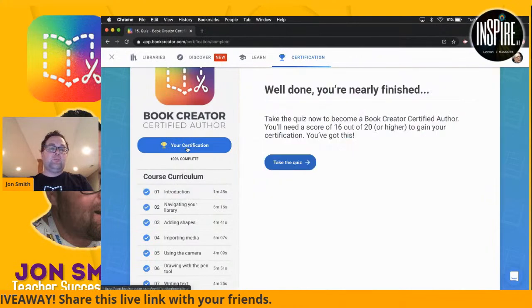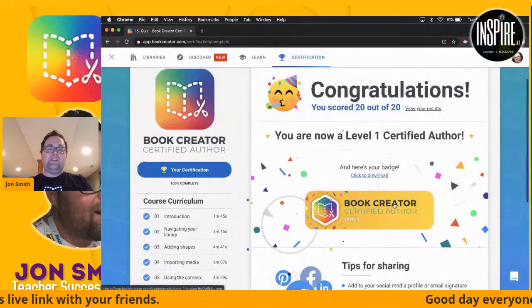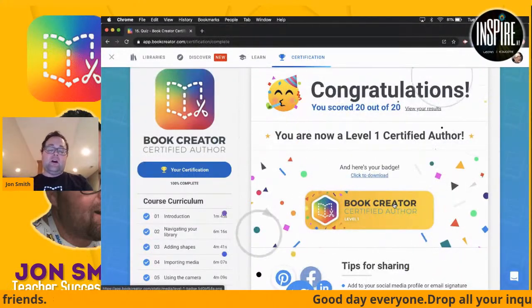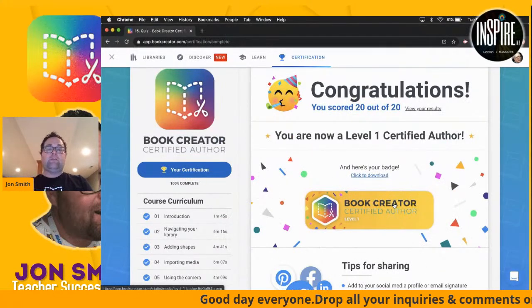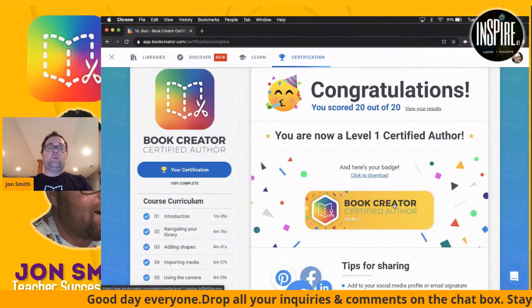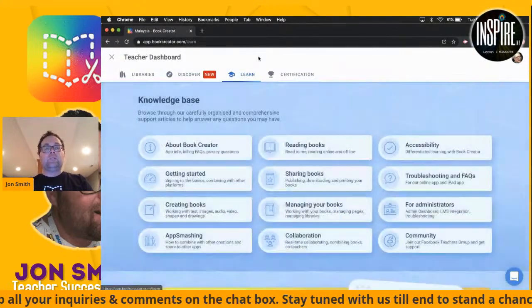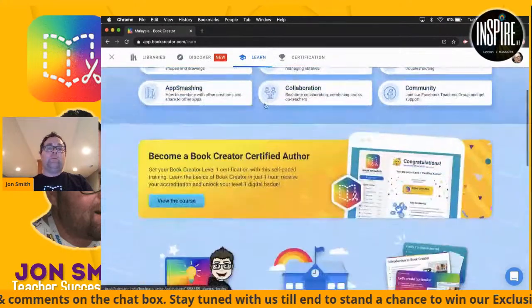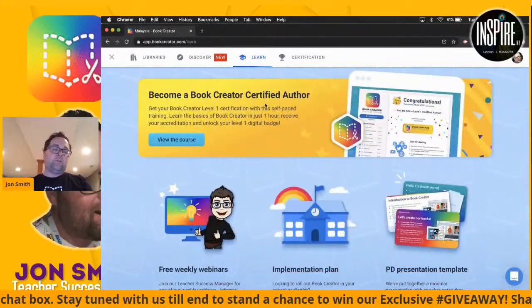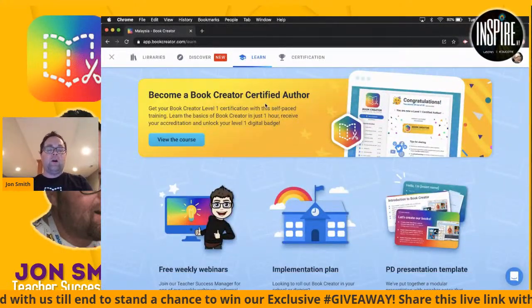When you click on this blue button, you get a special badge that you can send out through social media, through download, or in your email signature. This is really cool. You'll become a Book Creator Certified Author, and I promise you will have a really deep understanding of what Book Creator is all about. So definitely check out the Book Creator Certified Author program.